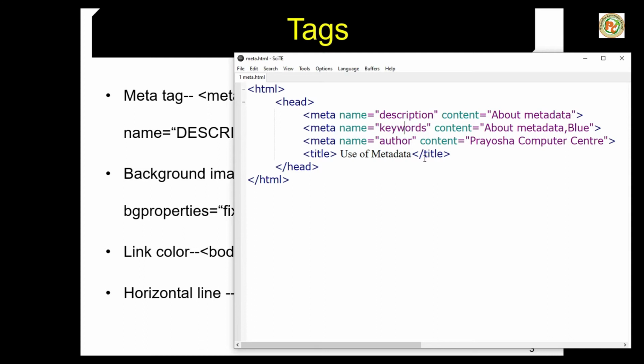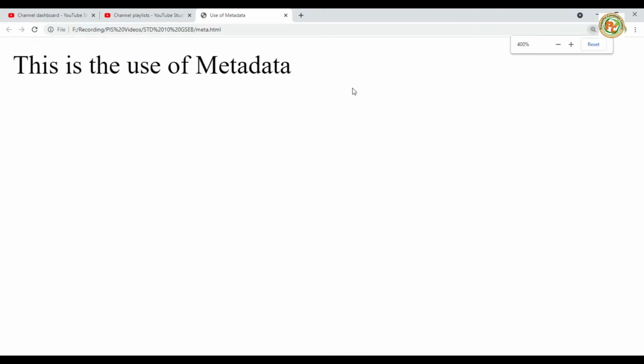Okay, now after this we have written the title, and if you want to assign comments inside this, I will explain how to assign the comment soon. Now we will use the body tag, and also we will close the body tag here. Now press Ctrl S and write something like a paragraph tag. We will use the paragraph tag, as you know, this is the use of metadata, and we'll close the paragraph tag. Now press F5 here, and we can see the output.